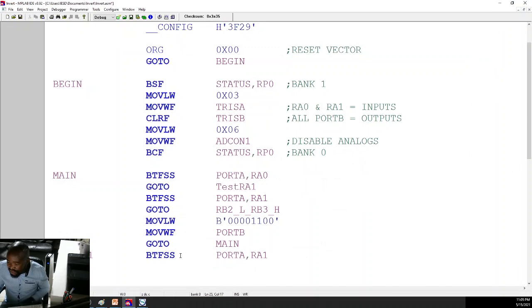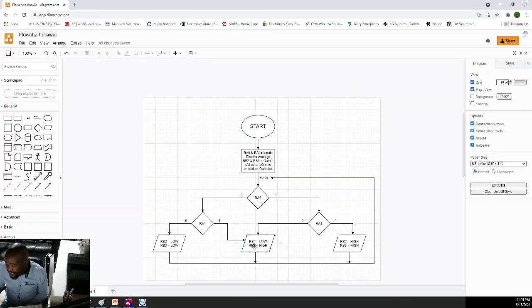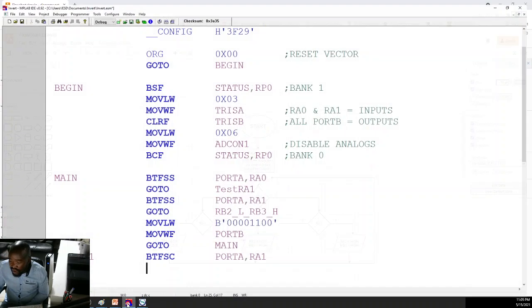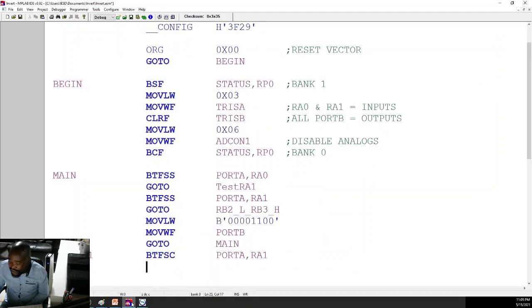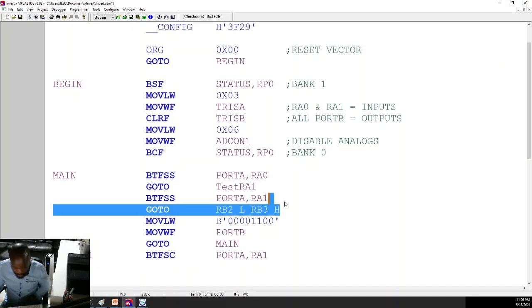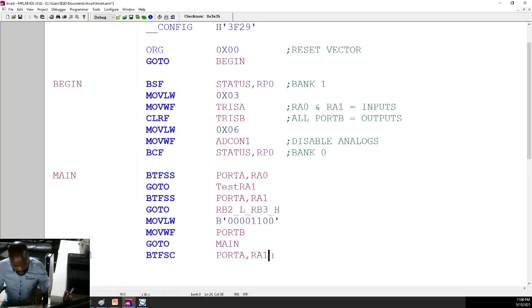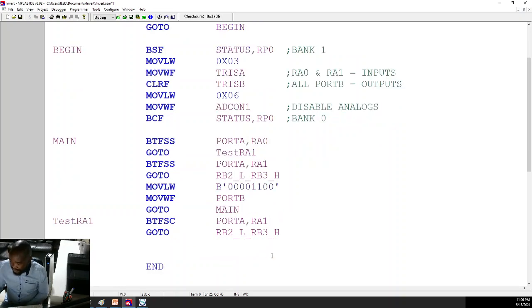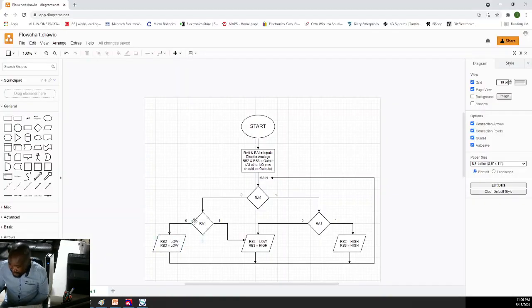So let me use skip if clear instead. The reason I'm doing this is, when it is set, it's not going to skip. So I'm going to instruct it to go here, which was the same label as this one. So go to this label. It is the same label as that one. So I'm saying skip if clear, but if it is set, you don't skip, then you go to this label. Copy that label, put it there. But if it is clear, then what do we do?